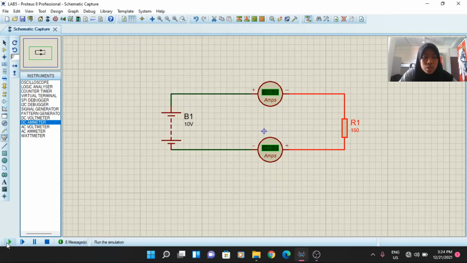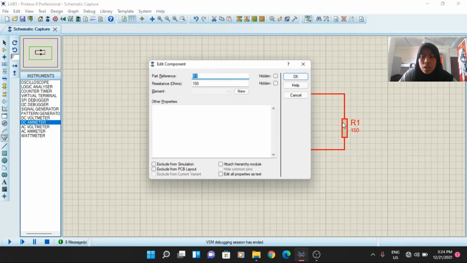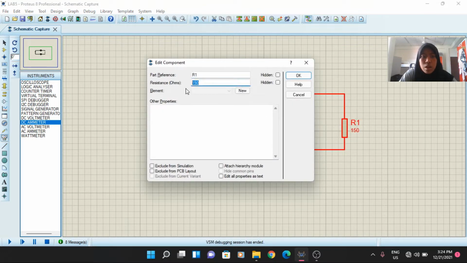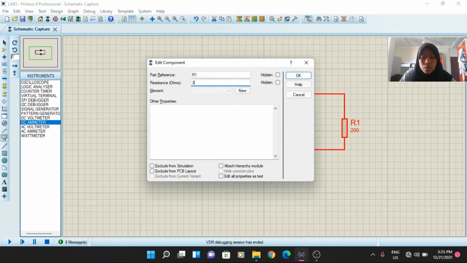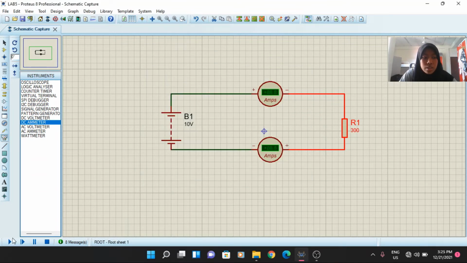And we run the simulation and we can see that the value of the DC ammeter is 0.06. Next, we change the value of resistance to 200 ohm, and we can see the value of the DC ammeter is 0.05 ampere. Lastly, we change the value of resistance to 300 ohm, and we can see the simulation shows a value of 0.03 ampere.